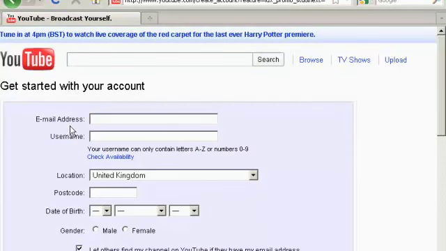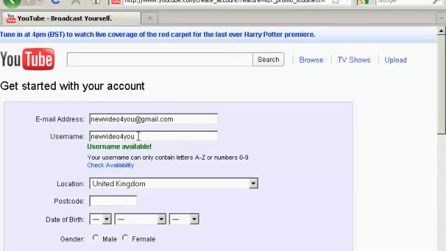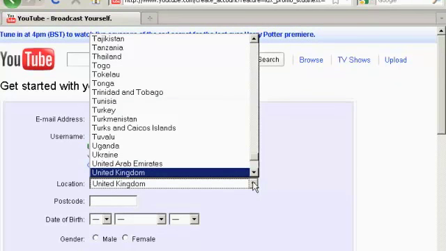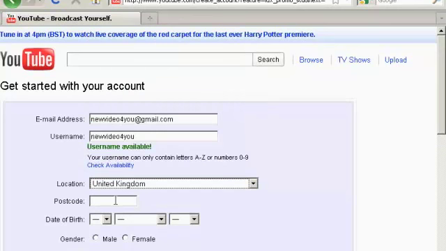and then you fill in the information they want. For example, they'll want your email address, so we'll just fill that in. And the username, I'm going to keep it the same as my email address. And you can check its availability, and it says that's available. Then your location, which is basically your country, which you select from a drop-down menu, and your postcode or zip code.